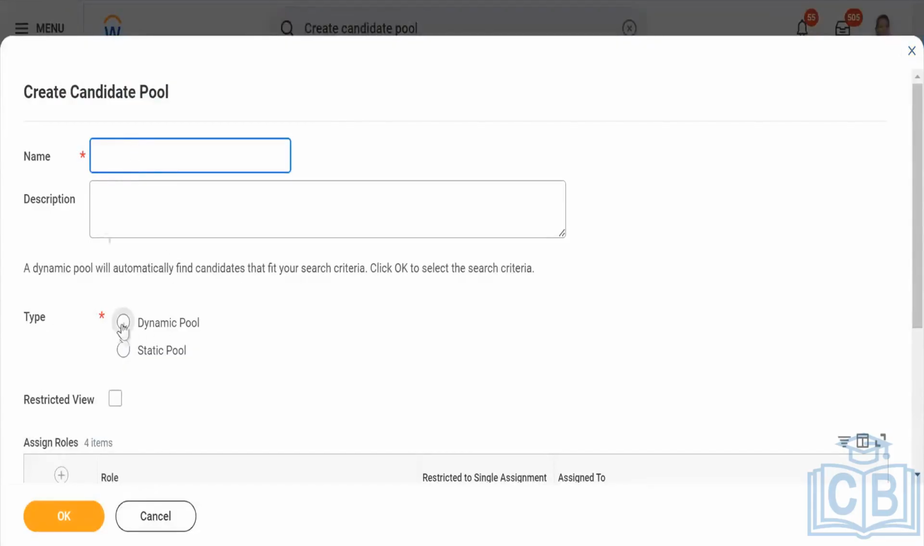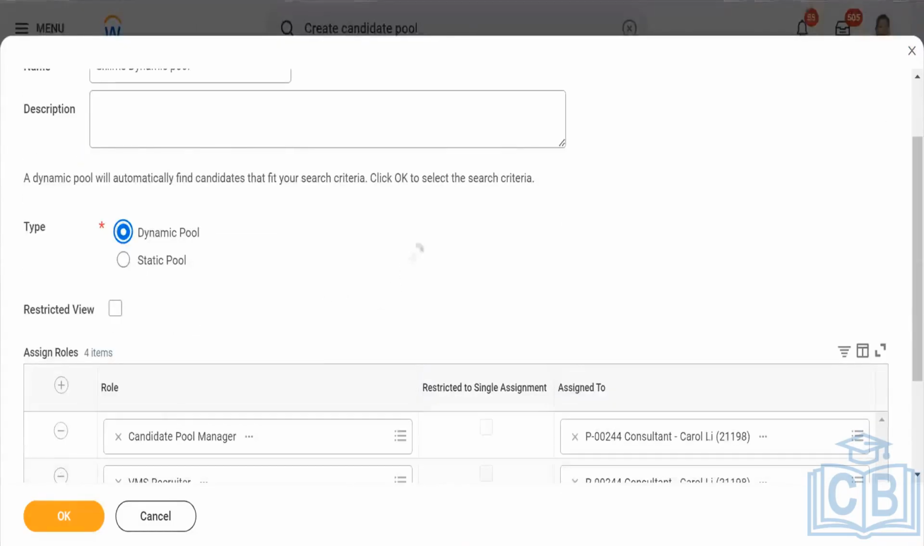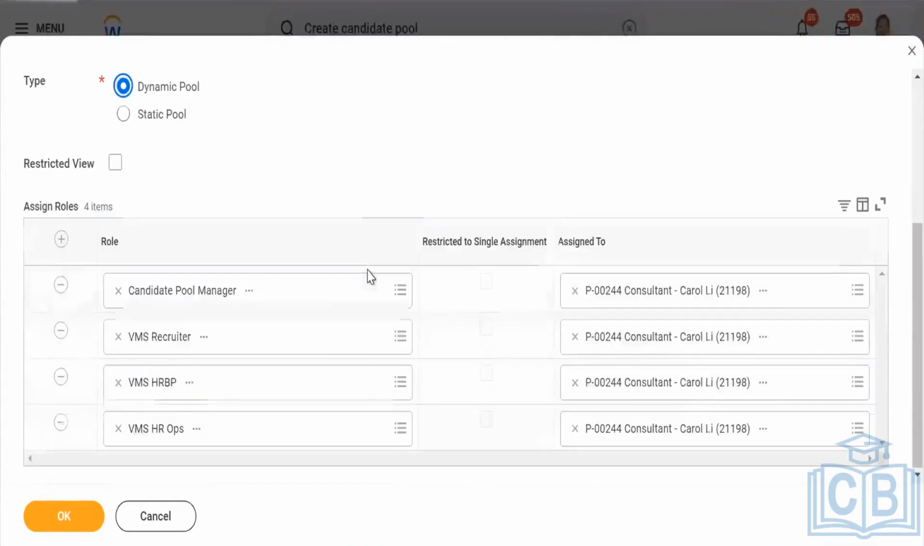Let's go to the dynamic pool. The dynamic pool will automatically find candidates that match your search criteria. Whatever search criteria we give, once we click to select it, it will take the candidates.